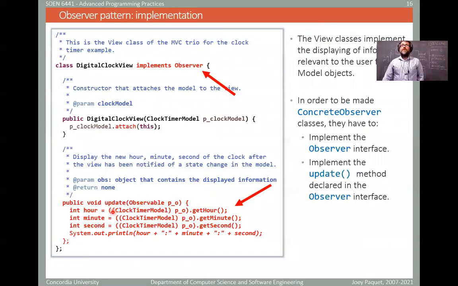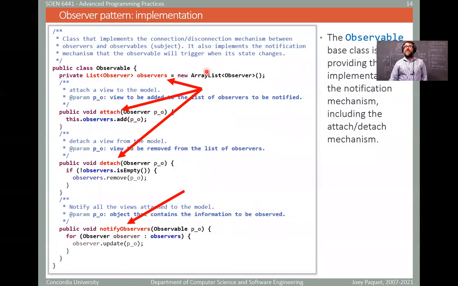Okay, so let's go to the view. So here, this is my digital clock view. So that's my view or observer class here. Okay. So you see that my observer class is actually an interface. So here I must implement the observer interface. Observer interface was defined here.